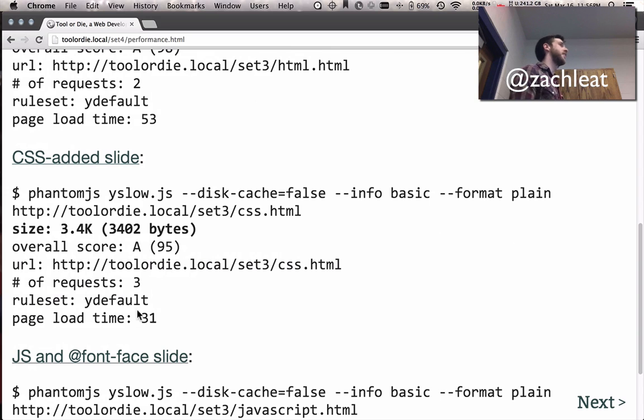So the average site right now, if you go out and look, I can't remember what the site is, but they do a bunch of benchmarking for the top 1,000 sites, and the average site is, I think, nearing a meg now. So sites are getting fatter and fatter. So we always need to worry about page weight.